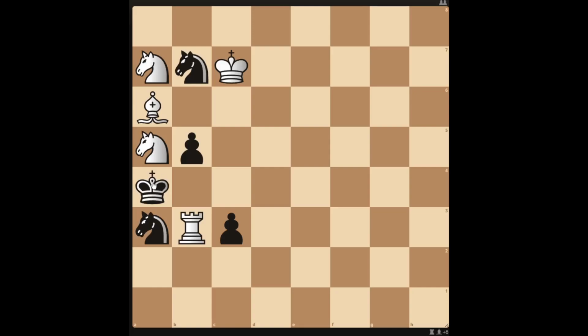You can see that black just has the king, two pawns and two knights at the side of the board. White has the king, two knights, a bishop and a rook. It's white's turn. Can you see the checkmate in two?